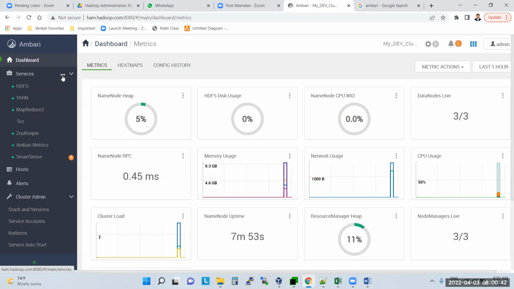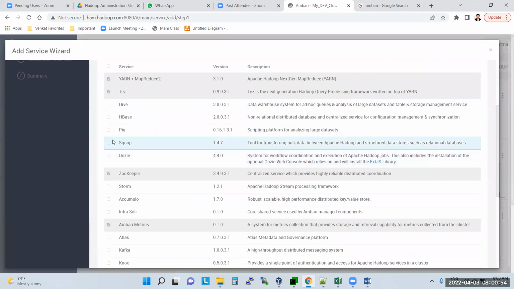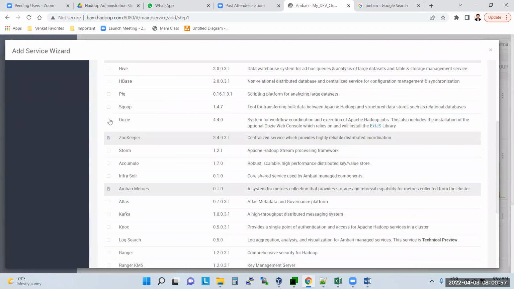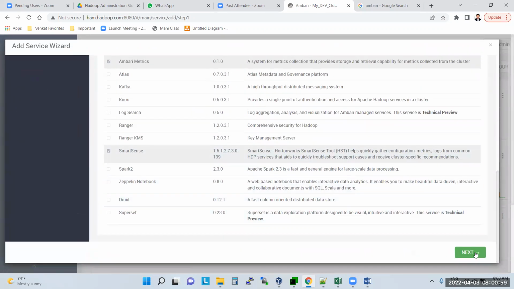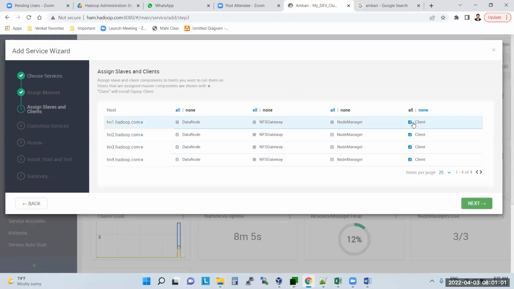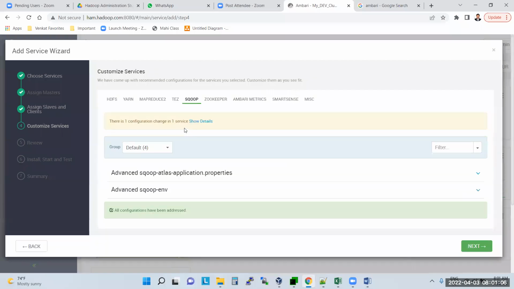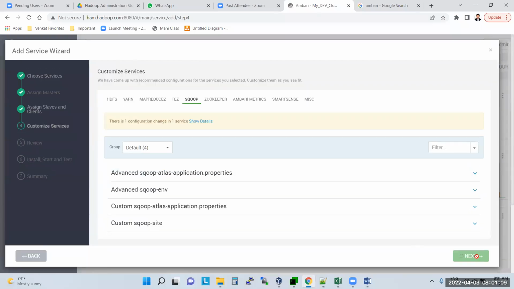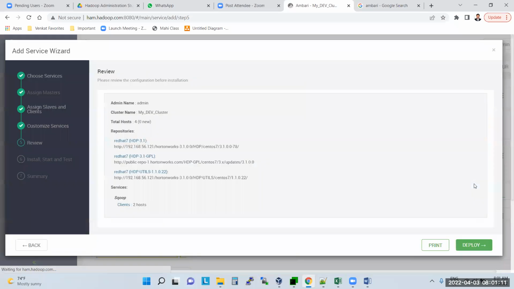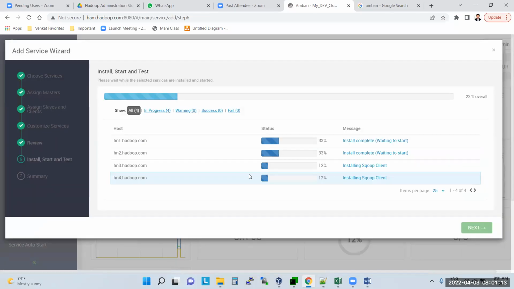Here, services. Next to services there are 3 dots. Not many options here. Add service. If I want to add an extra service, click on add service. Now you can see there are different services here. What service you want? You want to add Sqoop. Click on next. Where do you want to add? I want to add in these 2 nodes. Click on next. Proceed anyway. Deploy. So now I'm adding Sqoop in these 2 machines.